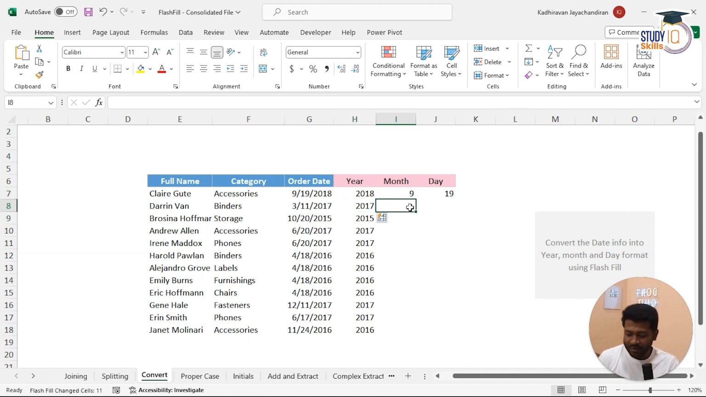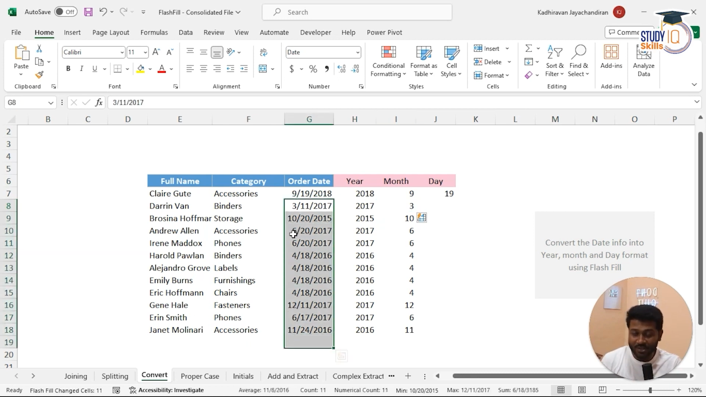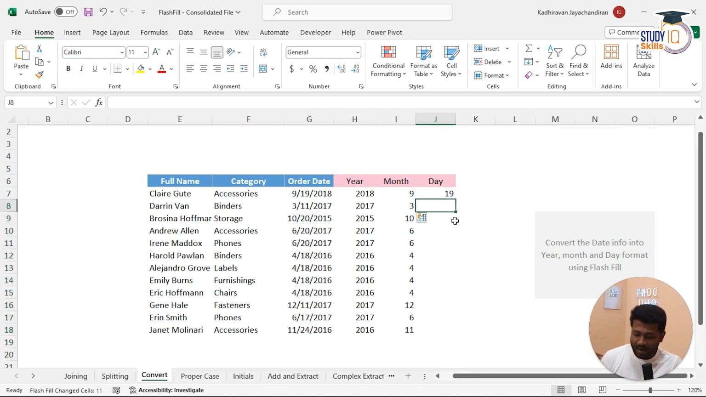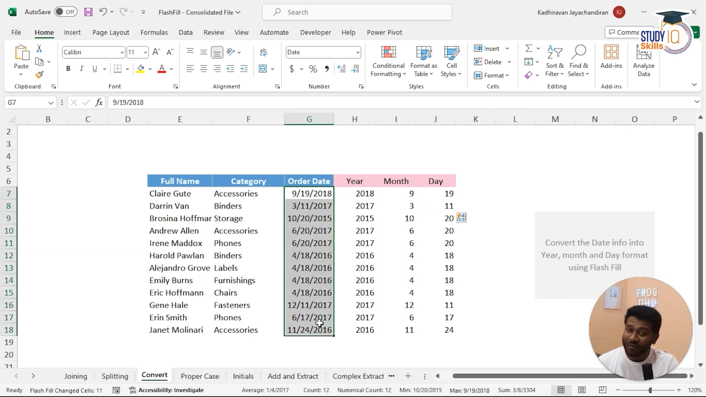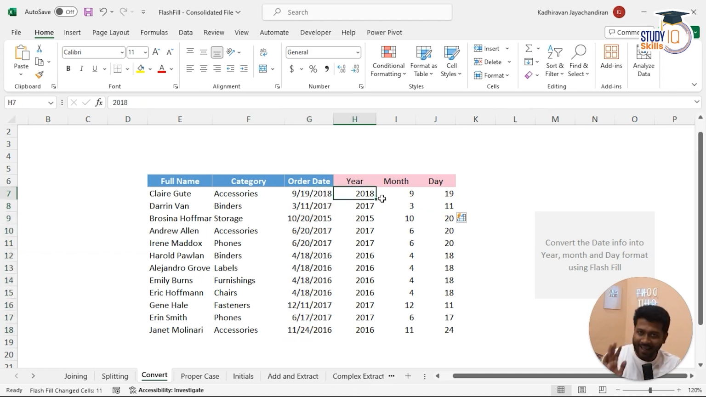Now once again, I come here and then I type Control E. It got only the date information from this column and got it here. Now once again, I come here, then type Control E. I got only the day information here. So the month, day, and year all converted into numerical values from a date value. That's quite astonishing and quite easy as well. So this is the second example.